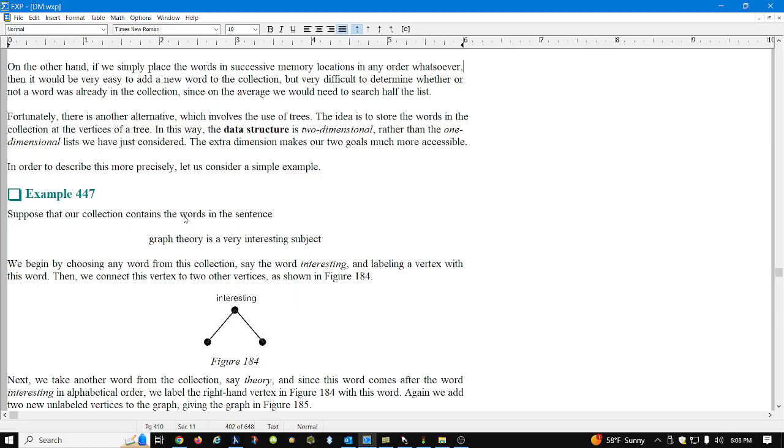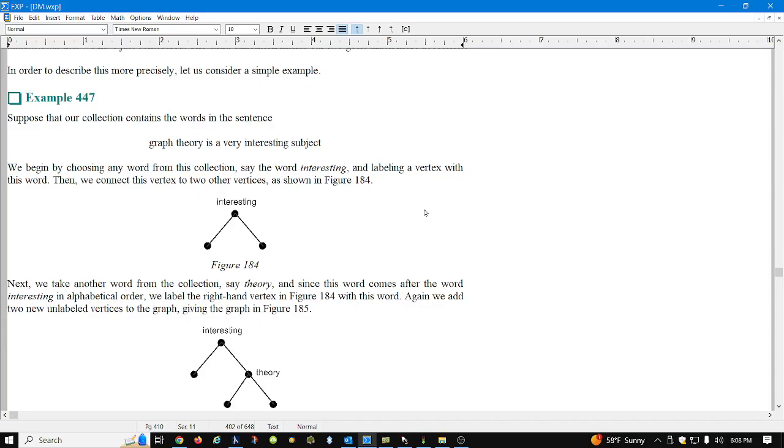Suppose that our collection of words are the words in this sentence. Graph theory is a very interesting subject. Well, we begin by choosing any of the words from the collection, say the word interesting, labeling a vertex with that word, and then connecting two more vertices with edges. So the two new vertices are leaves.